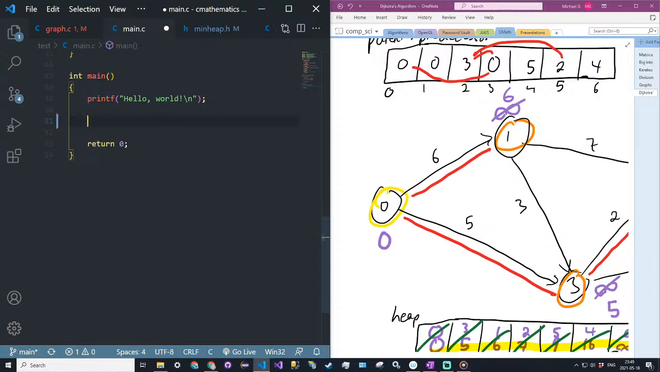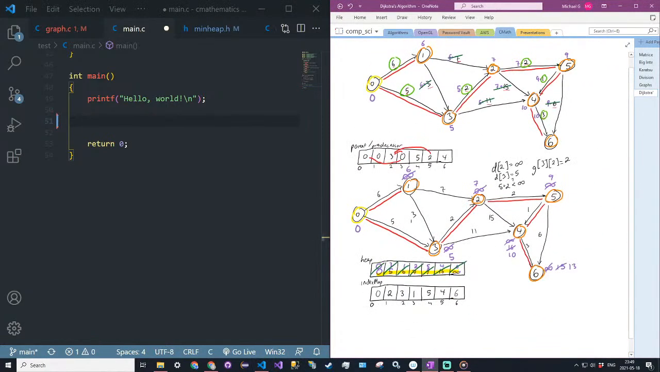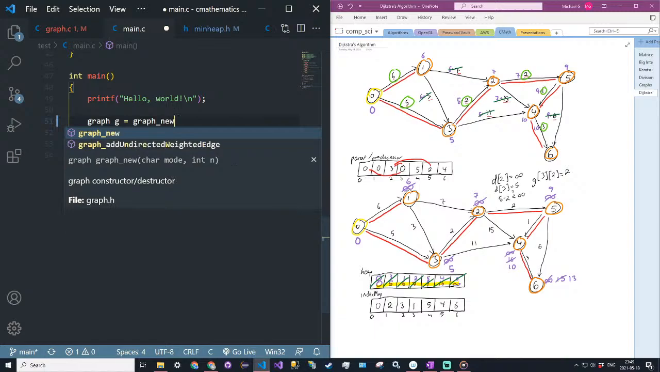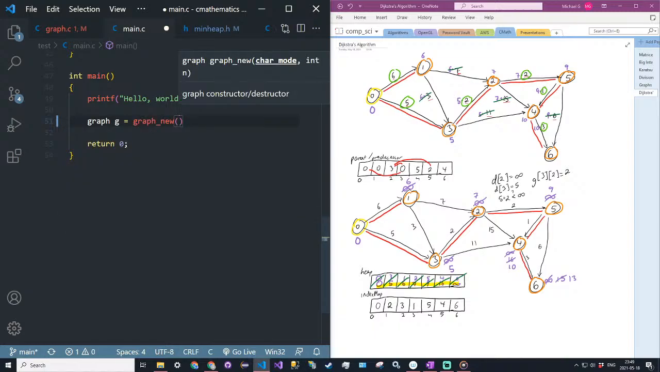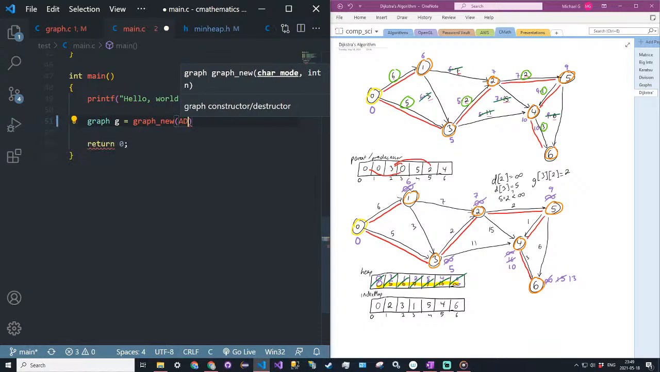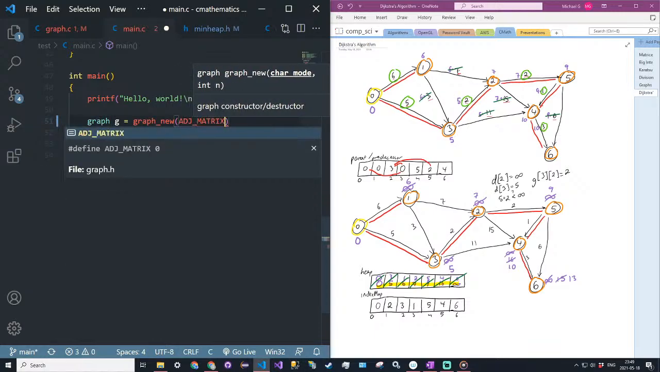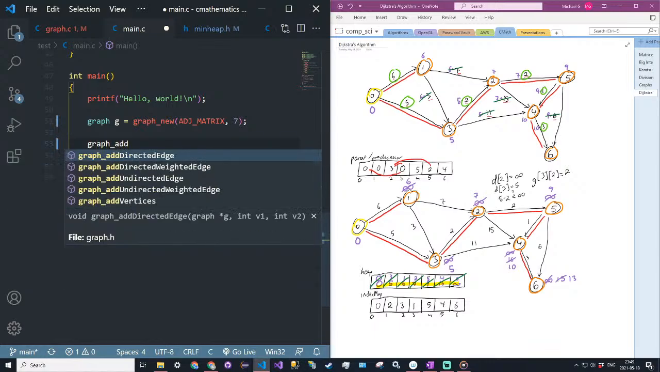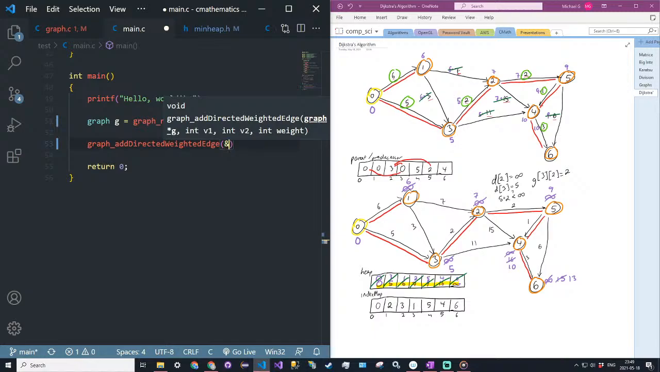So in main, let's just go ahead and recreate this graph here. We'll have a graph G is equal to graph new, and we will have it as an adjacency matrix, and it will have 7 nodes. So let's add our edges. Graph add directed weighted edge, reference to G from 0 to 1 with weight 6.